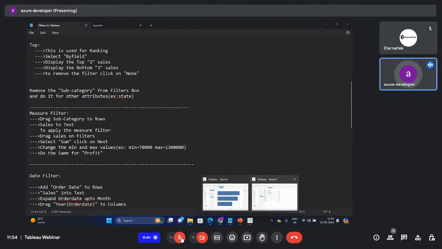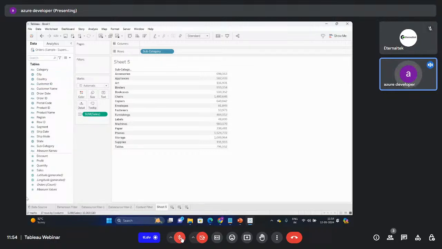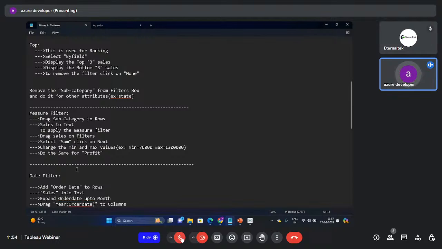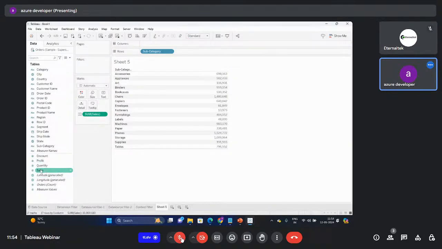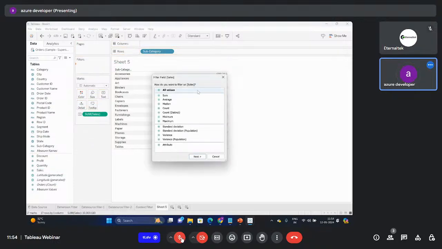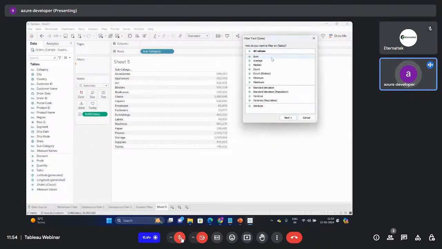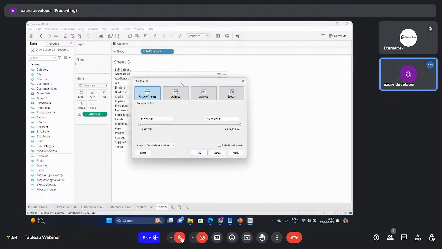Fine. So what is the next step here? I'm going to apply filtering for which one? Dimension or measure. I'm going to apply the filtering for the measure here. So in order to apply the filter, drag the sales on filter and select sum, click on next. So different types of values are available here: sum, average, median, and count, all the things. Click on sum. Okay. Click on next.